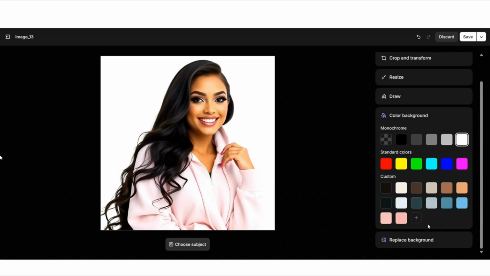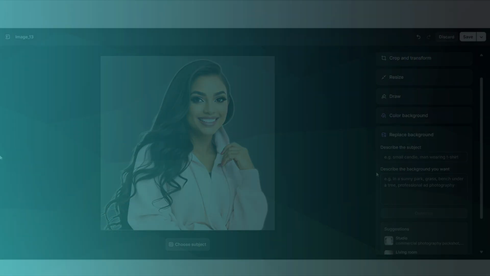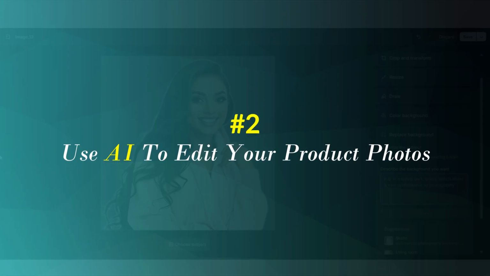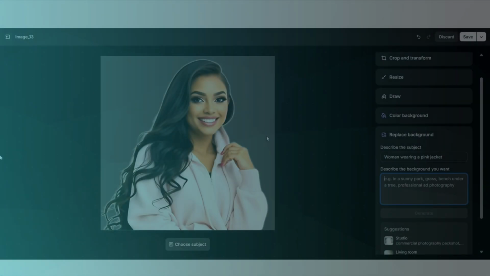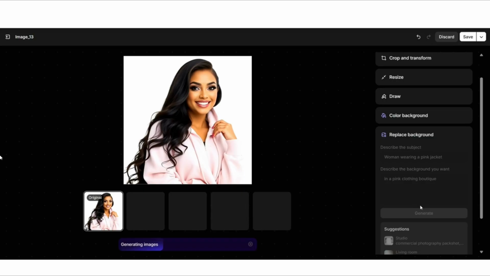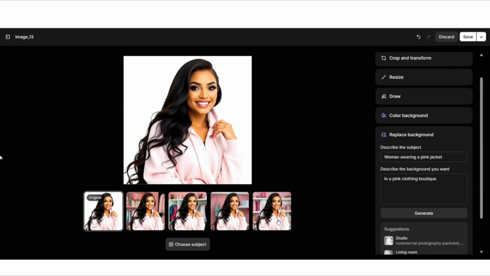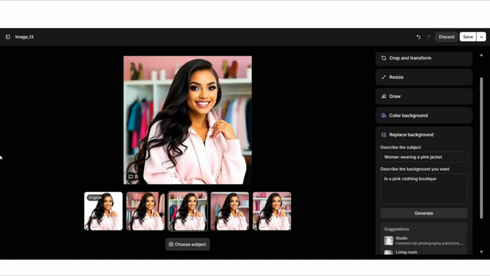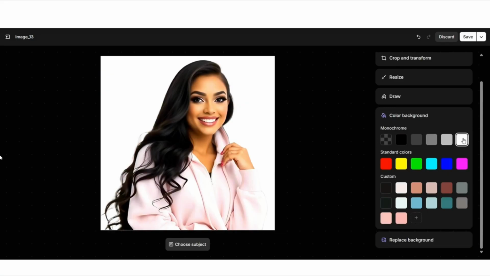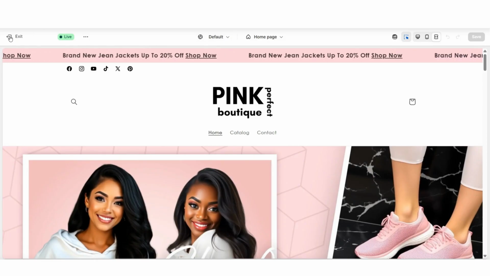For the next tip, I'll be showing you a way that you can use Shopify's AI image enhancer to help you with enhancing your product photos for your website. Your product photos can play a huge role in representing your brand and also in the overall display of your website. And Shopify has a tool which can help you with enhancing the backgrounds of your photos and also swapping out the backgrounds of your photos.